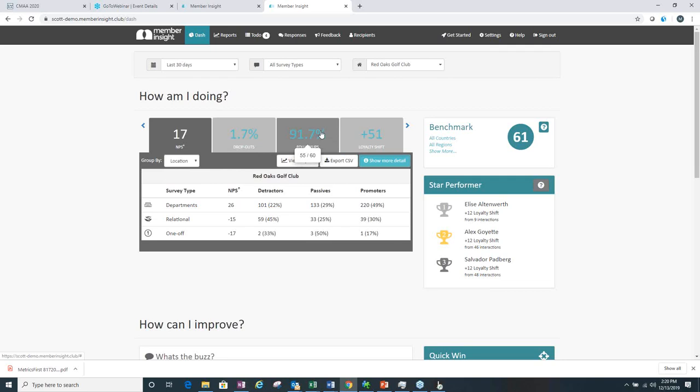Your follow-up percentage as well, those are going to be related to those to-do tasks. So if you set the criteria of every survey needing a follow-up, even if it's just a thank you for taking the time, or just the ones that are scored as a detractor that require follow-up, that's going to play off the percentage here, as well as your loyalty shift.